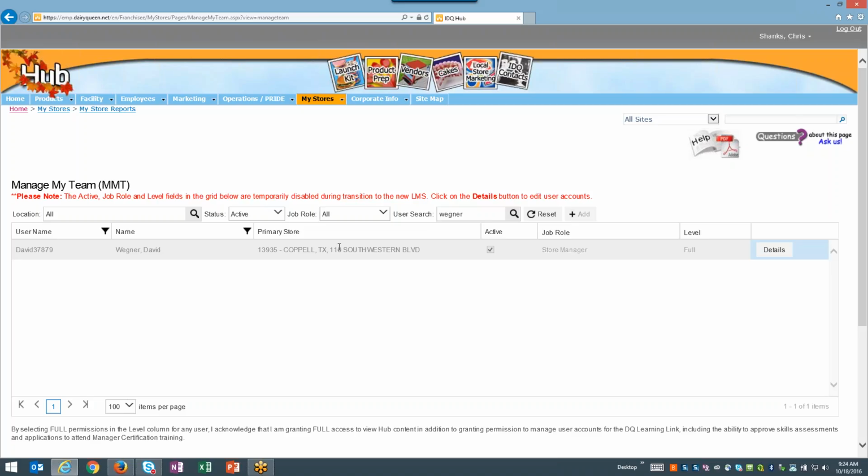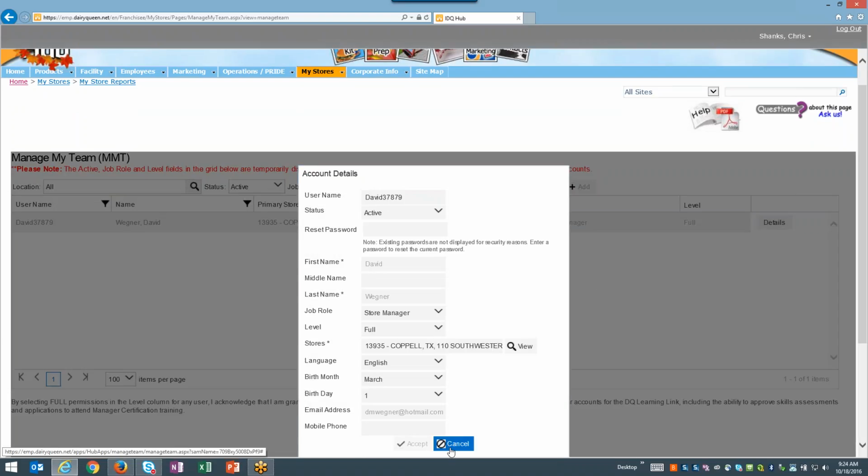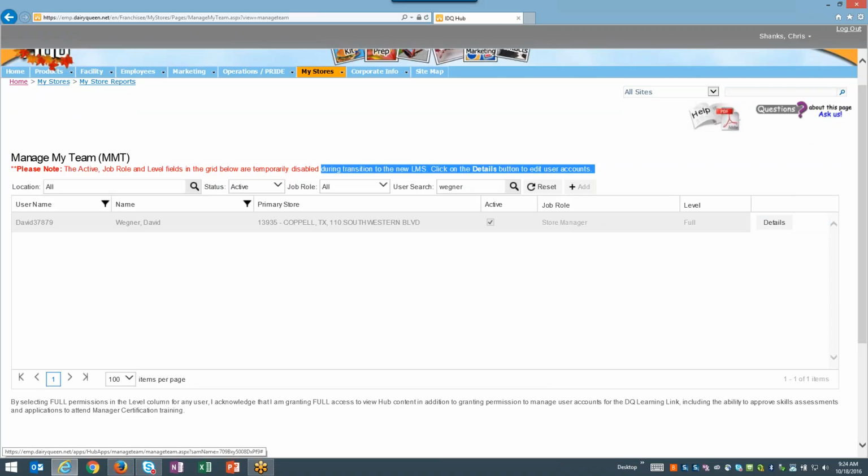And so to change the details, like if you're going to change the store role, you just go to details to change it? Yep. So anytime you want to change any details, you go here. Now the one thing I will say is, you notice this at the top: previously the active, the job role, and the level fields, when we get through this validation process, these will all be editable on this grid. So if I want to make David an area manager instead of a store manager, I can do it with one click here.